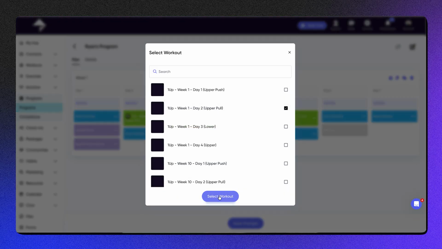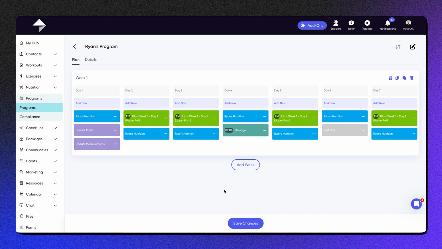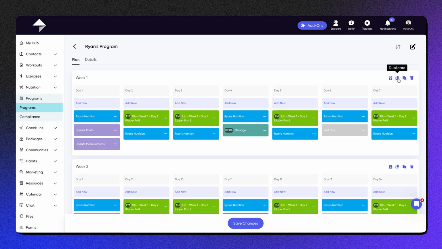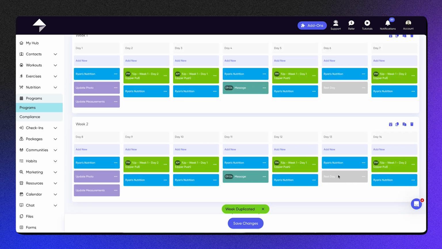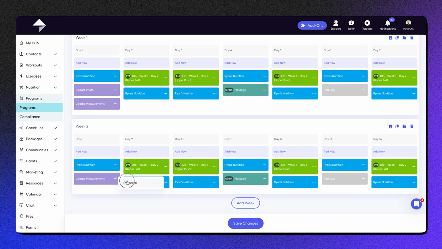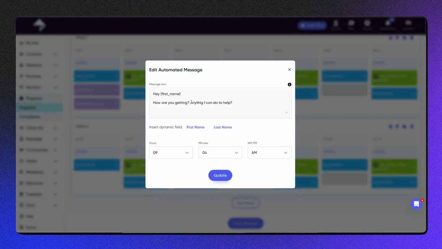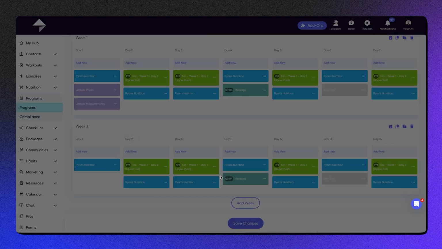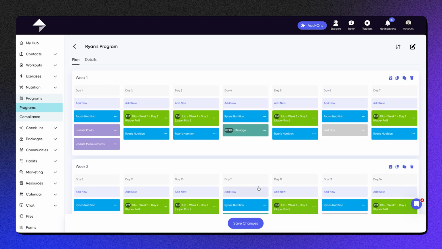So please ignore all of the workouts that I put in there. I understand, probably not the best schedule. However, what I can do now is duplicate, so it can create me this exact week. So I can say, okay, going forward from here, it means I'm going to have an update photo and update measurements. I can remove those. I can change this particular message if I want to, and say, how are you getting on? Looking forward to week 3, and so on. And you can build this over as many weeks as you like.